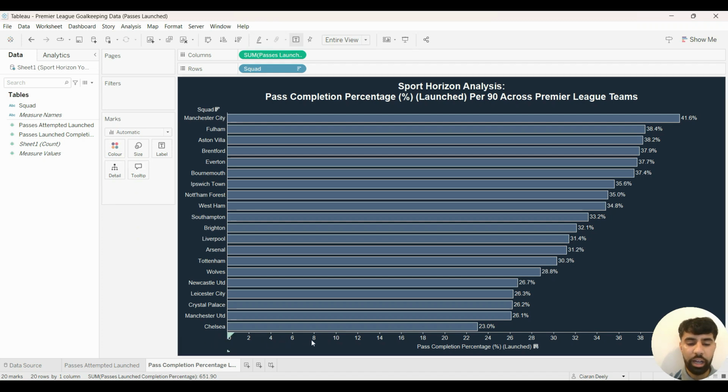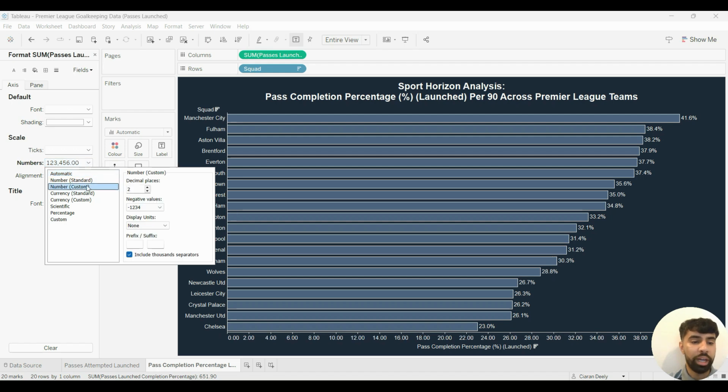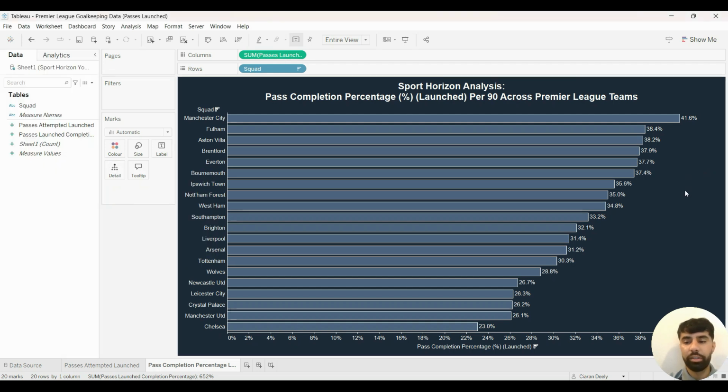Now to edit the axes values themselves, we're going to do the same thing. We're going to go into the Axes tab here, and we're going to focus on where it says Scale and specifically where it says Number. So we're going to click on this drop down menu here and click on Custom again. We're going to bring it down to 0 decimal places, and we're going to go into the suffix tab and type in the percentage symbol. And as you can see, the percentage symbol has now been added.